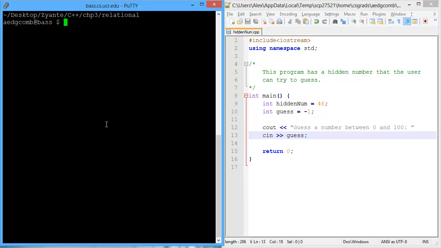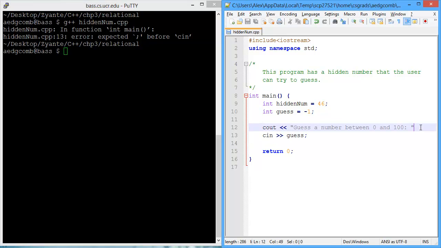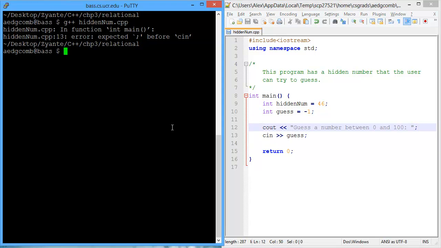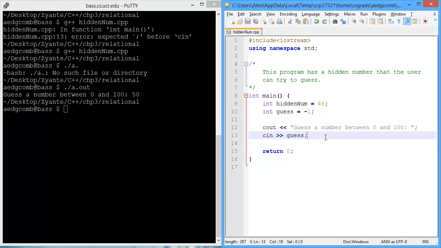That's a good start. Let's check to see how we're doing. So we want to compile, and I have an error. It is line 13. It's forgetting a semicolon before cin, which is on the line before. I make that mistake pretty often, but it's an easy fix. All right, let's run the program. Guess a number between 0 and 100. I don't know, 50. Okay, program looks good so far.